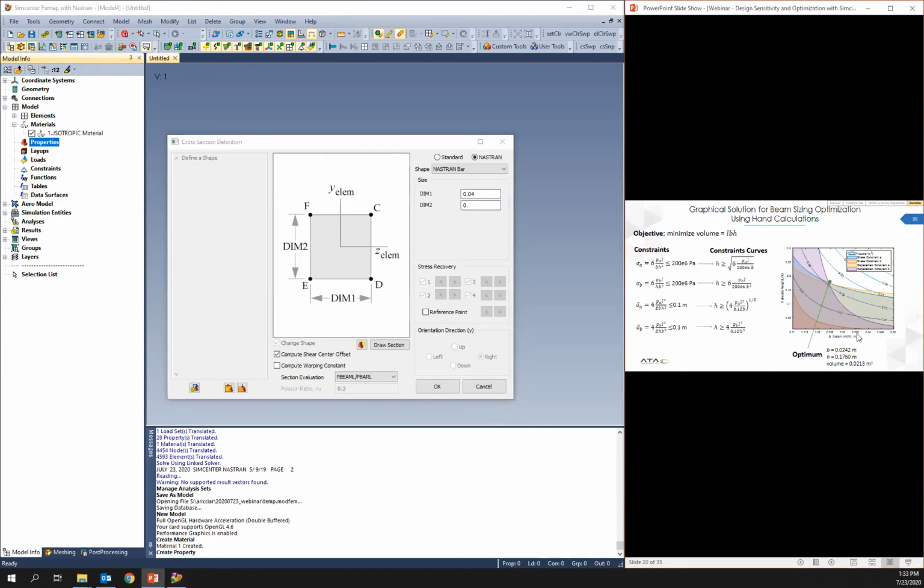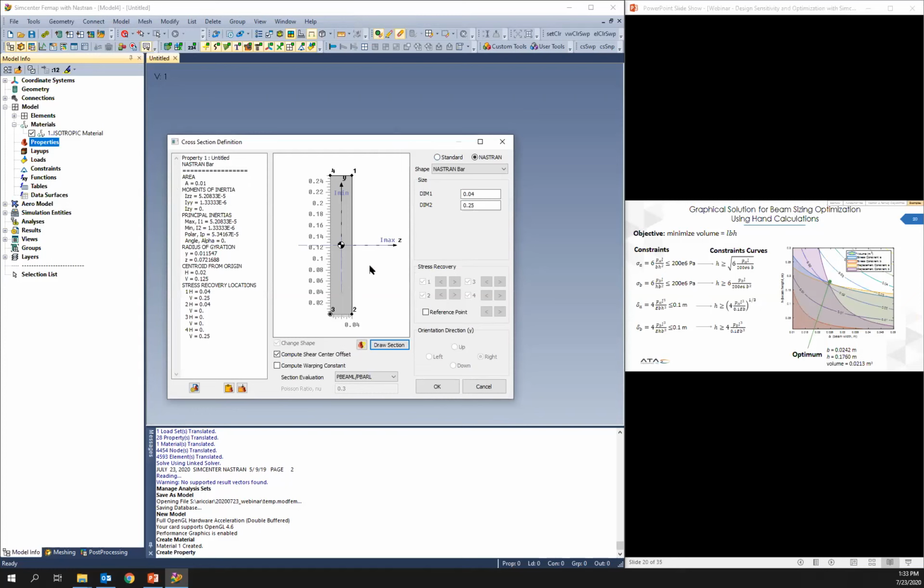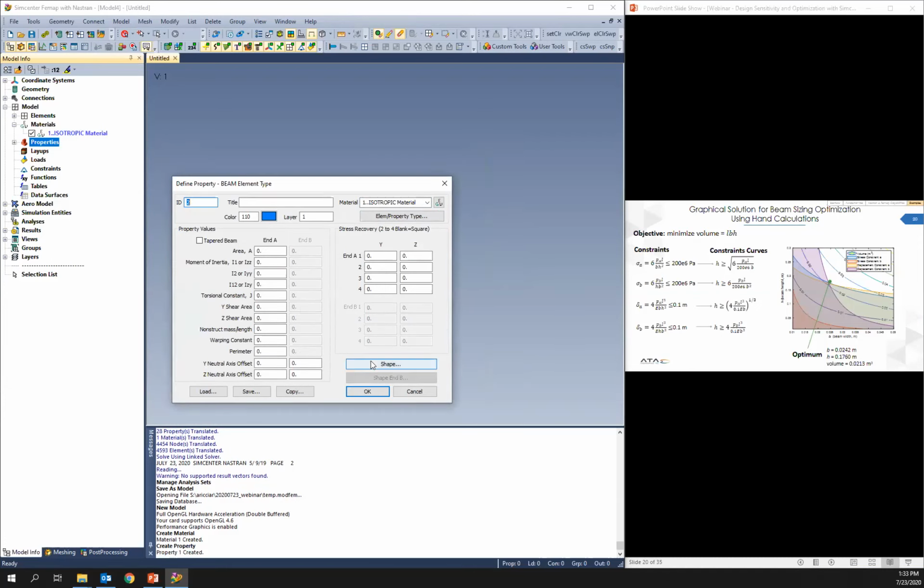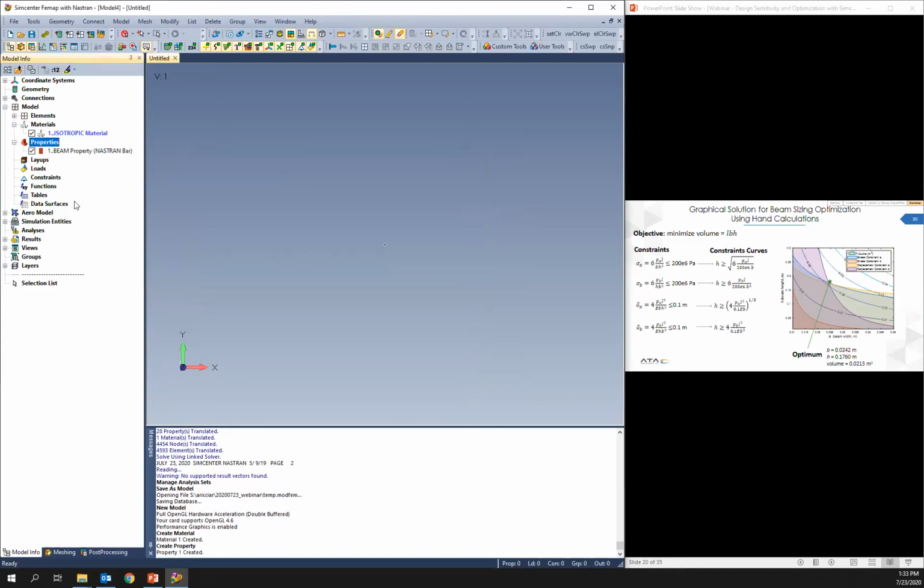So I'm going to start in the feasible region here. My first dimension is going to be the base. I'm going to pick something like 4 centimeters, and then maybe 25 centimeters on the other dimension. And you can draw the section, and Femap will calculate these values, although these aren't the values for beam properties that'll be used. What'll be output are the dimensions, and Nastran will calculate these properties separately. I have to pick the material that was created. Okay, so I've got my material, my property.